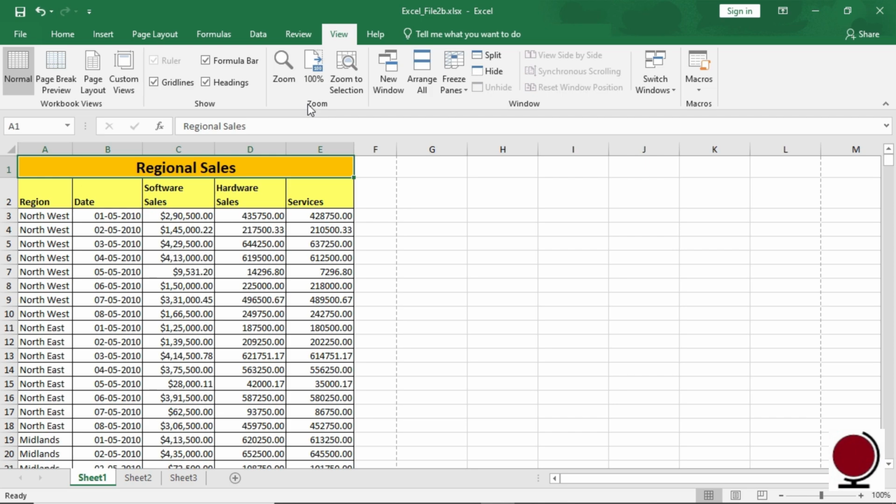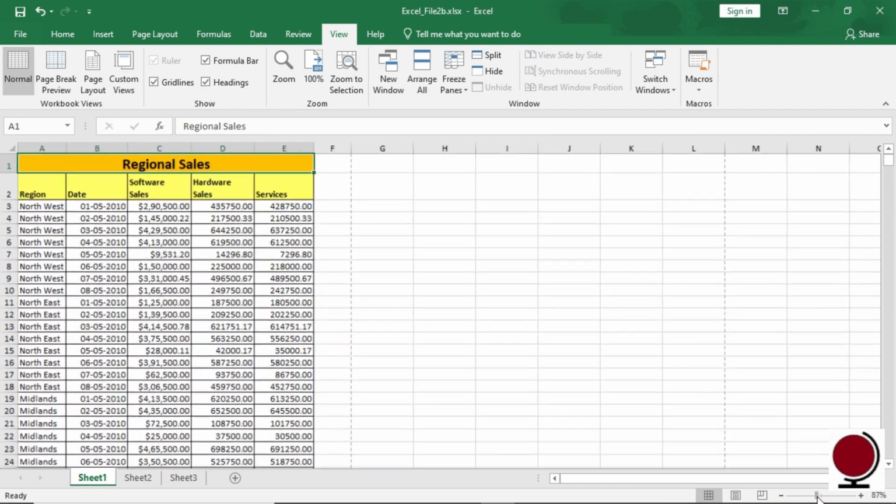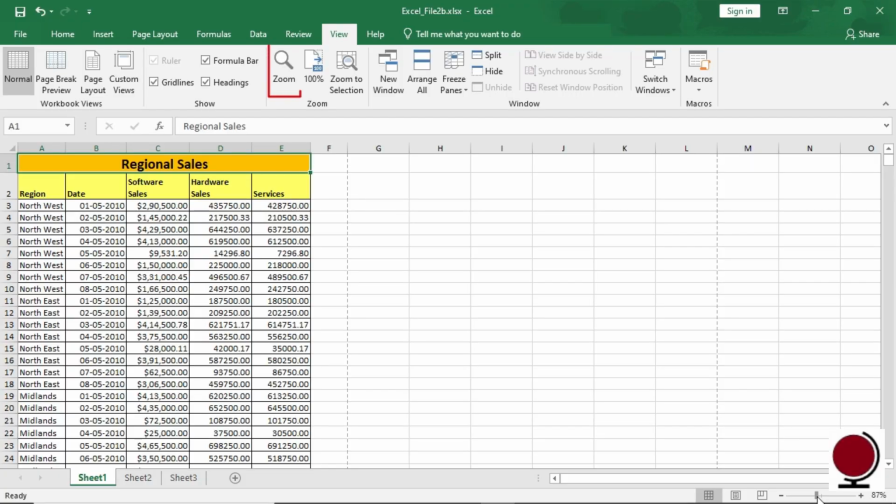Have you ever faced a difficulty in seeing someone else's document during a screen sharing process? Don't forget to thank the presenter for zooming in or out of the worksheet. You can zoom in or out of the worksheet with the zoom slider available at the bottom right corner of the Excel screen. Or you can activate the View tab and click on Zoom option to do the same.